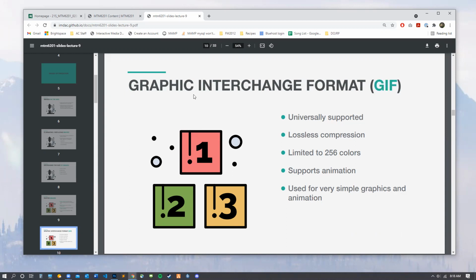Whatever suits their boat. So it was actually invented by CompuServe way back in the day, and they wanted a way to have animations and transparencies beyond what a JPEG could offer. And it's pretty universally supported right now. We still see it being used regularly. It uses what we call lossless compression, and we're going to talk about the two compression types shortly. But this one in particular uses lossless compression.